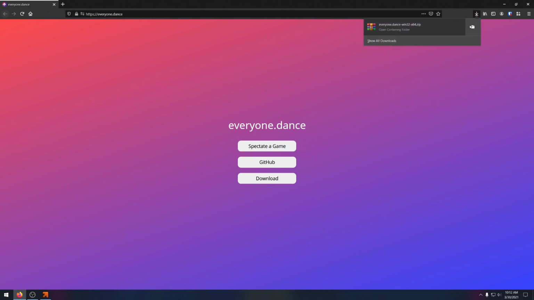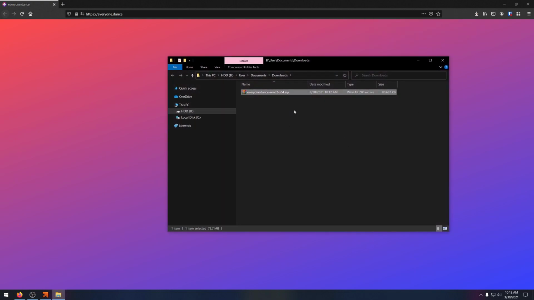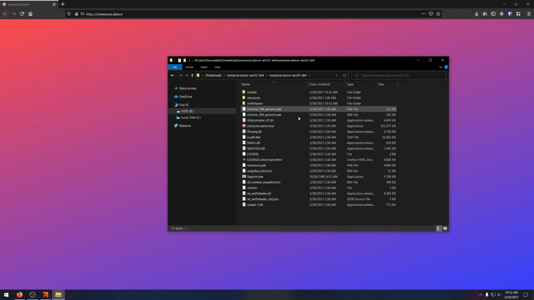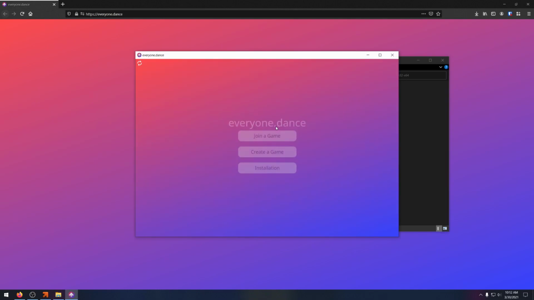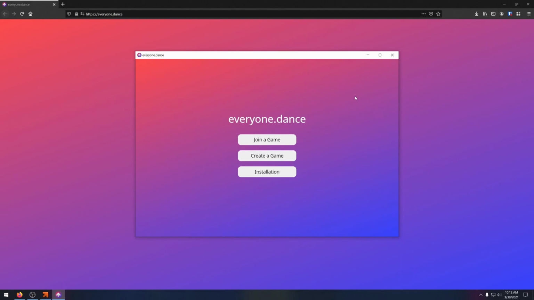Once you've got it downloaded, let's go ahead and open it up in the folder. It's going to come as a zip file, so let's right-click it and extract files. Once that's done, you're going to need to navigate inside of it, possibly a couple times, until you see the everyone.dance executable. This might look a little bit different on different platforms, but on Windows it'll be everyone.dance.exe. Double click that to run it. And we can close this file browser now.